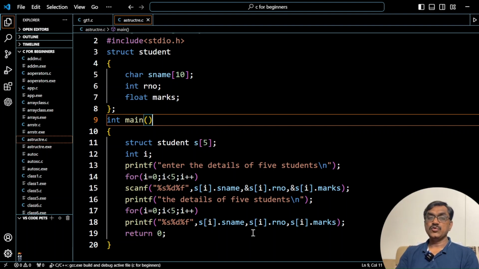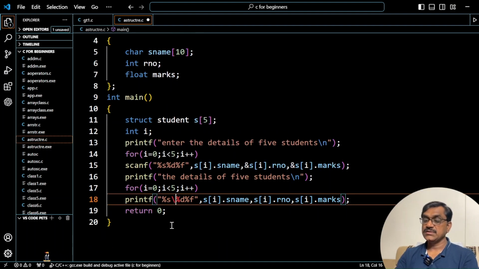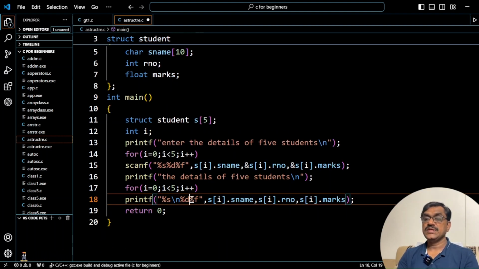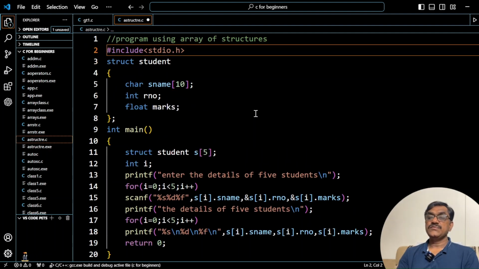If you want to have the output line by line, you can write here percentage s backslash n, percentage d backslash n, and here also you can mention the backslash n. This is the way of using array of structures. See here, instead of typing struct student every time, I can redefine it by using the typedef statement.